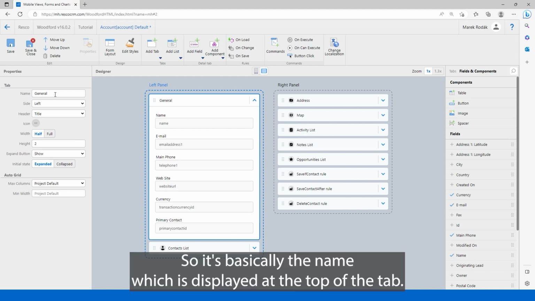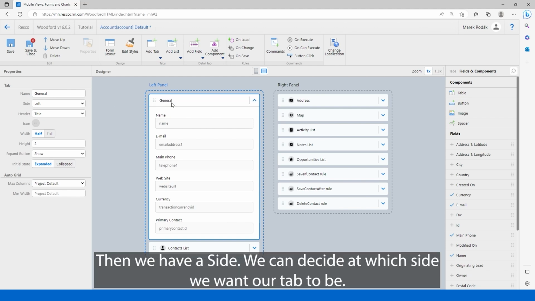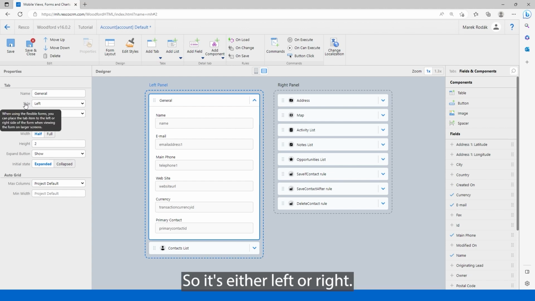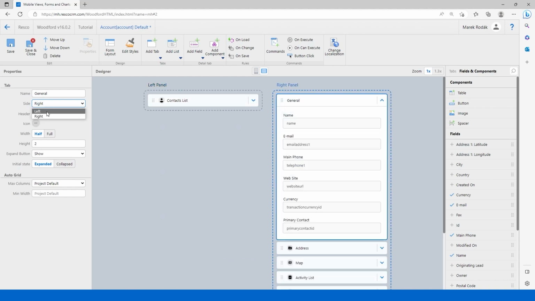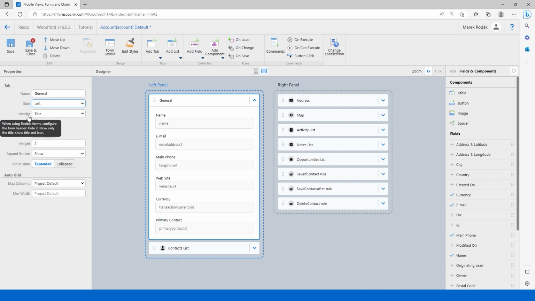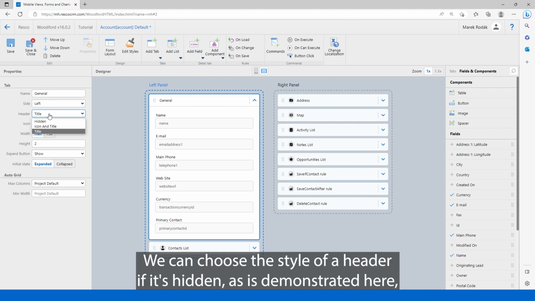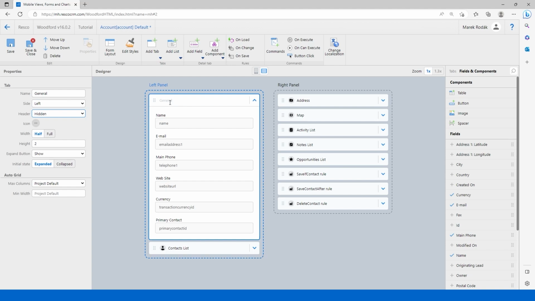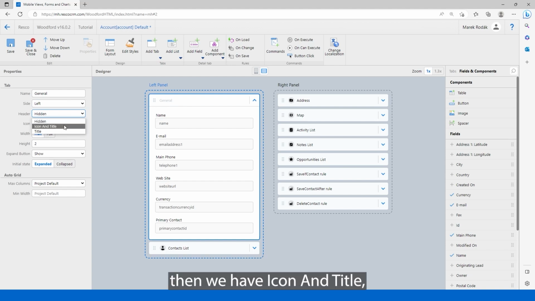First we have name, so it's basically the name which is displayed at the top of the tab. Then we have a side. We can decide at which side we want our tab to be, so it's either left or right. Next one is a header. We can choose the style of a header if it's hidden, as is demonstrated here. Then we have icon and title.